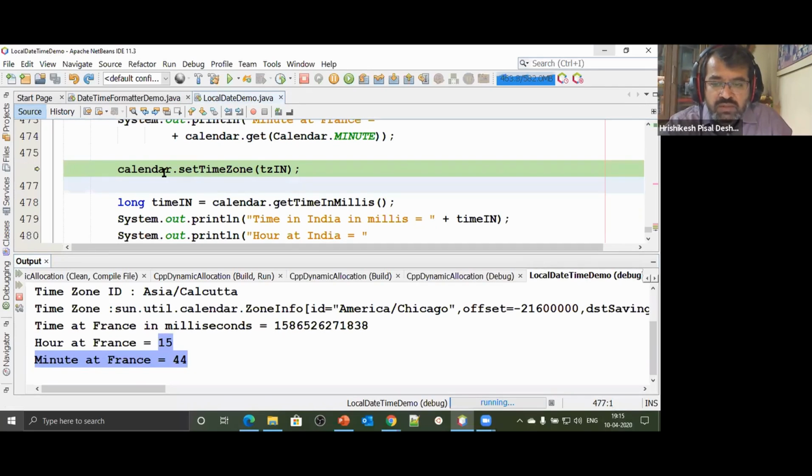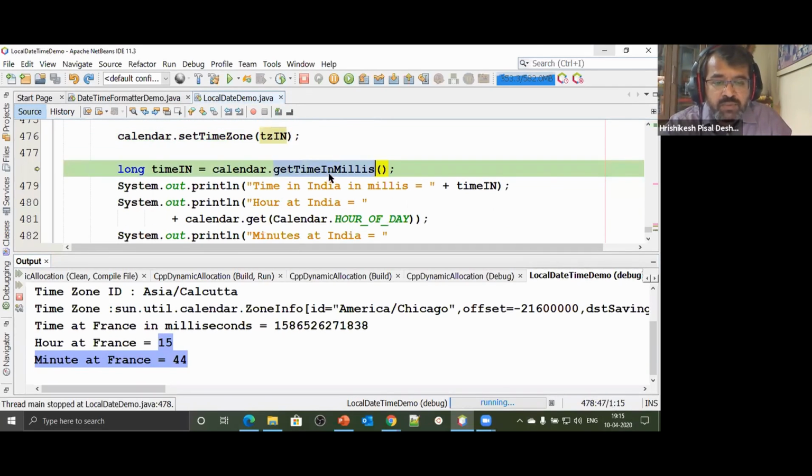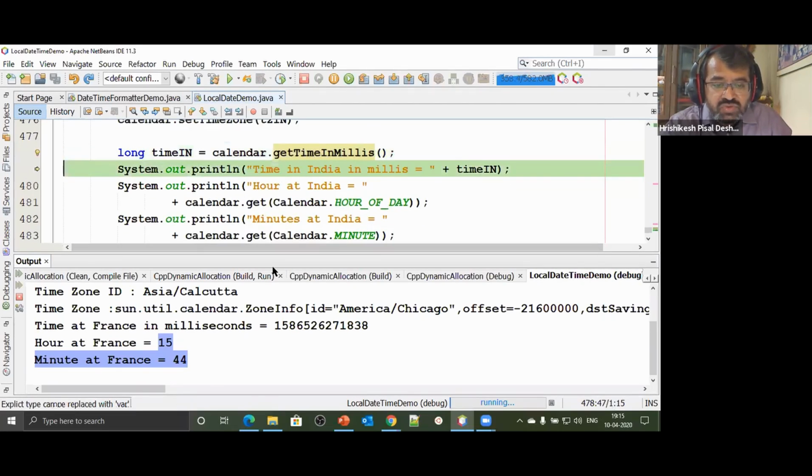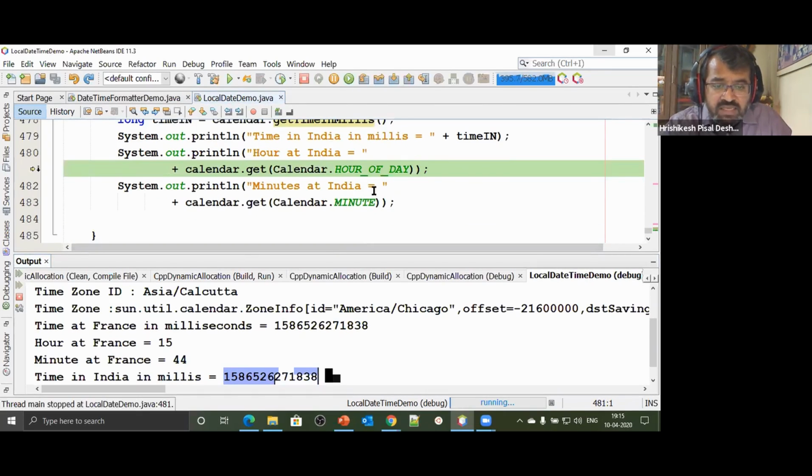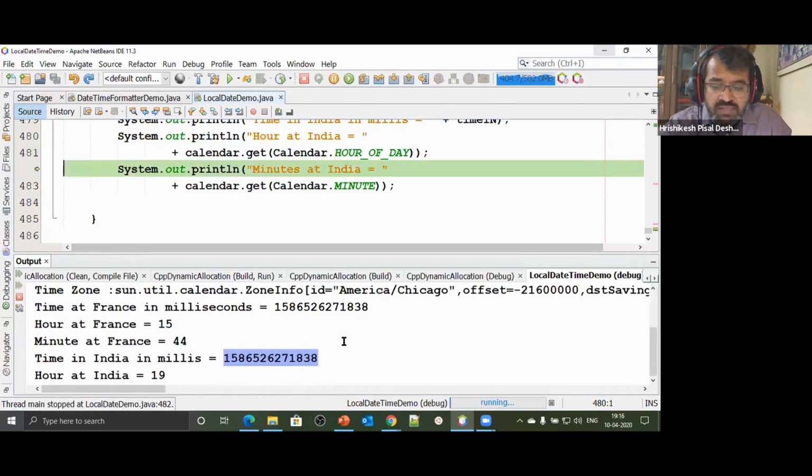Now what do I do? Calendar system time zone, I change it to Indian time zone. Again I say get time in millisecond. Important thing is to know this time millisecond. Now look at this ये value or ये value. Okay, now it's telling us number of milliseconds passed from 1st January 1970 से लेके अब तक कितने milliseconds pass हुए. But then when I say hour of the day, when I look, it says 19.